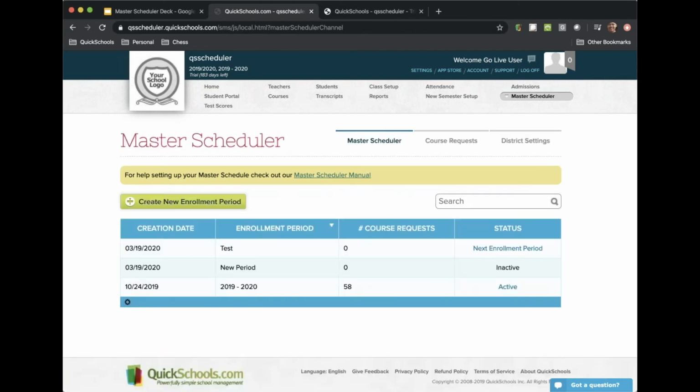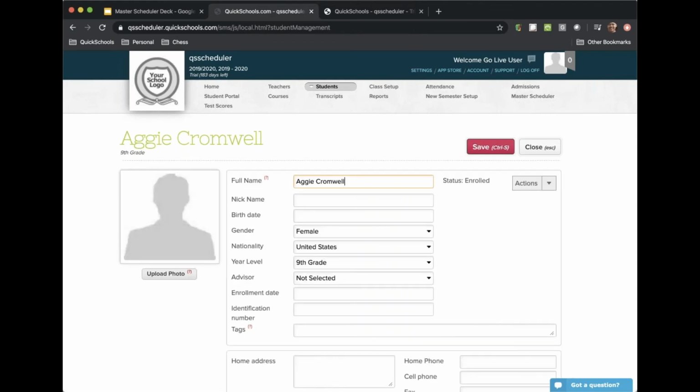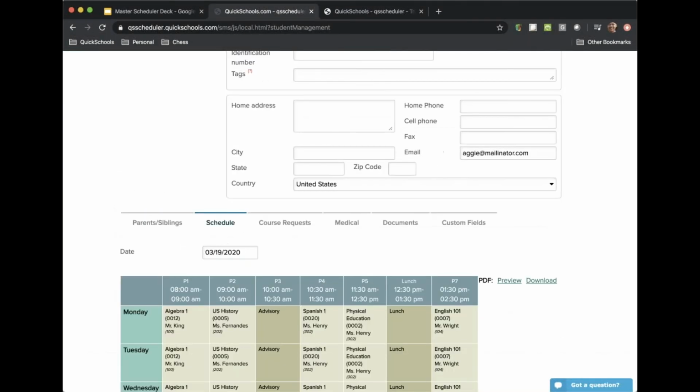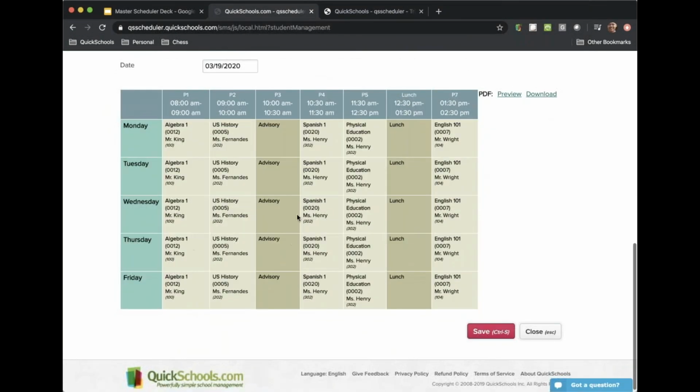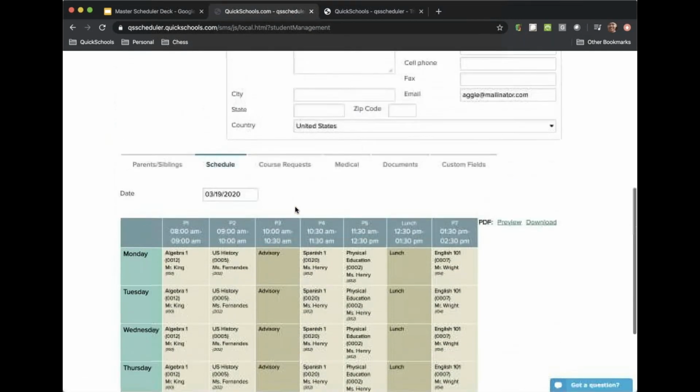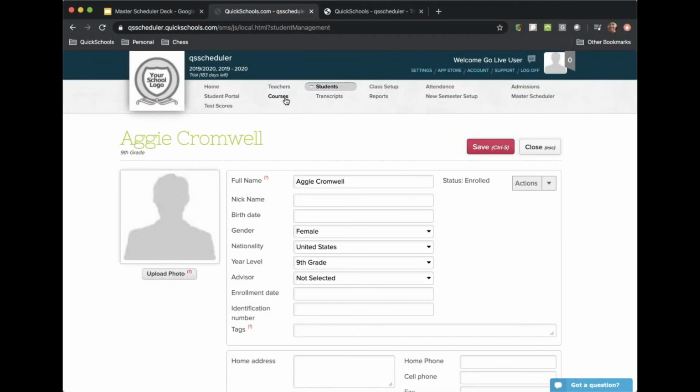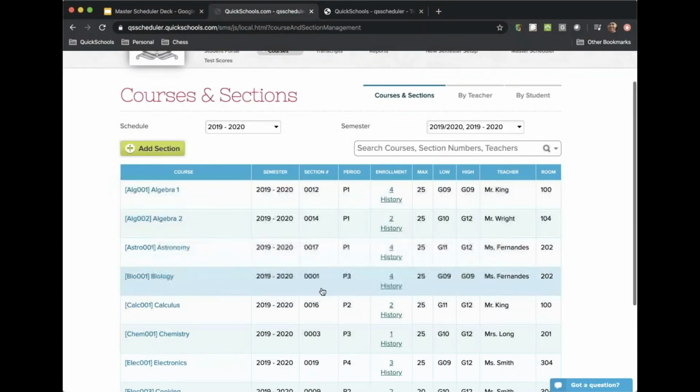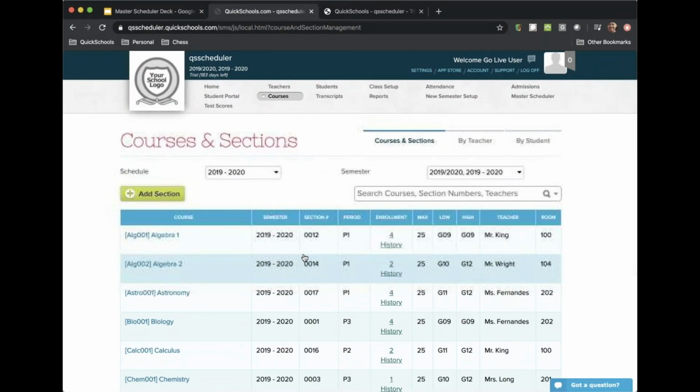So what are the two differences? Basically, when your term is active, this is what students will see when they go to their schedule. And you go to the schedule tab, this shows you the current schedule. Likewise, if you go to courses and sections, this also typically defaults to the active schedule, although you could select a previous enrollment period as well. Okay, so this is the active term, active enrollment period.